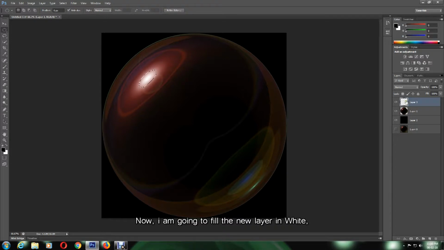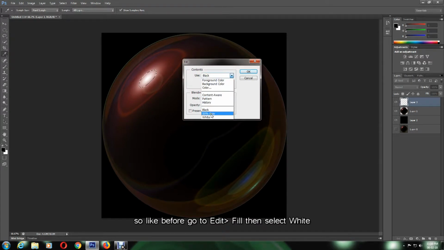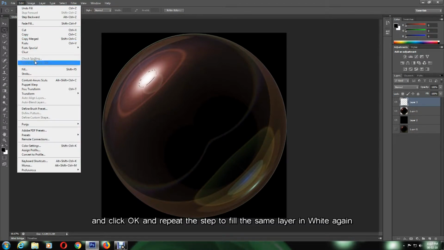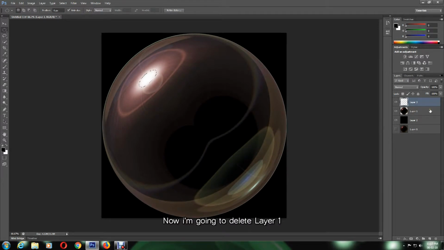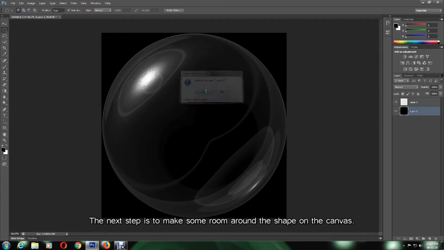Now I am going to fill the new layer in white. So like before, go to Edit, Fill, then select white and click OK. And repeat the step to fill the same layer in white again to intensify the color. Now I am going to delete layer 1 by selecting the layer and pressing the delete icon, and also deleting layer 0.